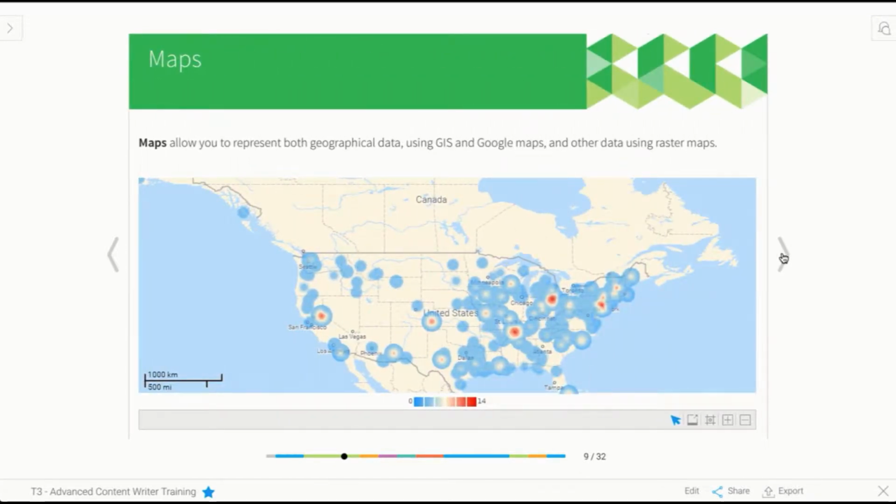Once we've had a look at the multi-chart canvas, we're then going to expand and have a look at maps. There's quite a variety of mapping options available in Yellowfin. They range from image maps, or what we call raster maps, which allow you to create a map based on an image file rather than based on geographical data.